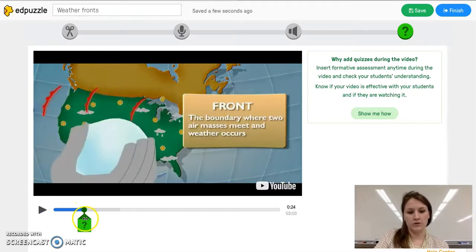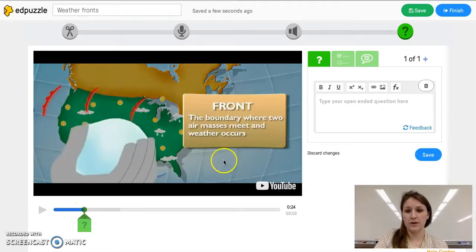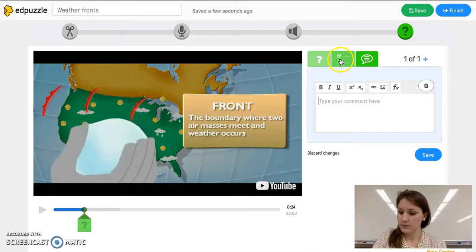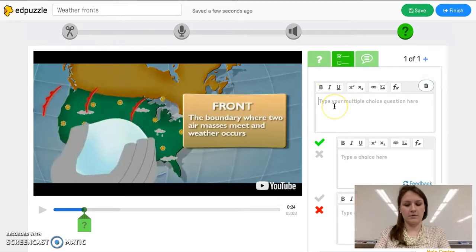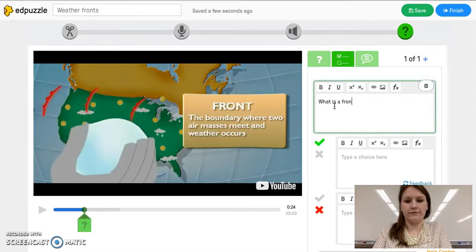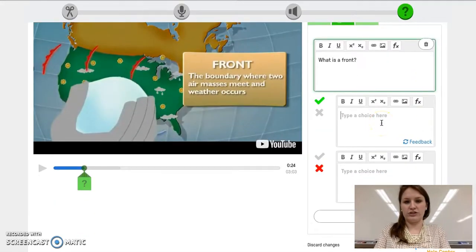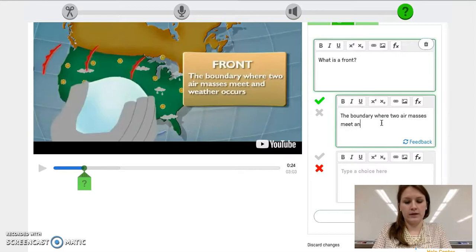I'm going to click this green question mark, and you can see all different types of questions that pop up: open-ended questions, multiple choice, or even just commentary. For this question, I'm going to ask my students, what is a front? And we get a multiple choice question. Students can check for understanding and make sure they have the definition on the page. So a front is the boundary where two air masses meet and weather occurs. This green check means that's the correct answer.